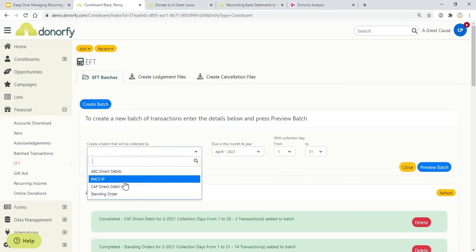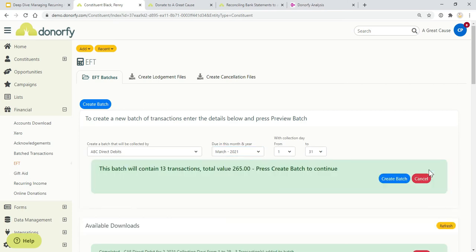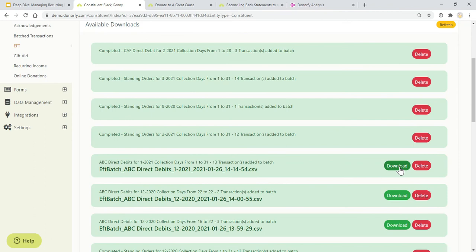So if I was using my bank or another direct debit provider, and I needed to send them details every month of the direct debits that are due to be collected, then I can use this batch to preview it. So I'm going to preview this batch. It will show me all of the transactions and the total value of all the RPIs. I can create that batch. And when it's ready, it will then be available to download here as a file for you to then send off to your bank and process those direct debits to be able to take those payments.